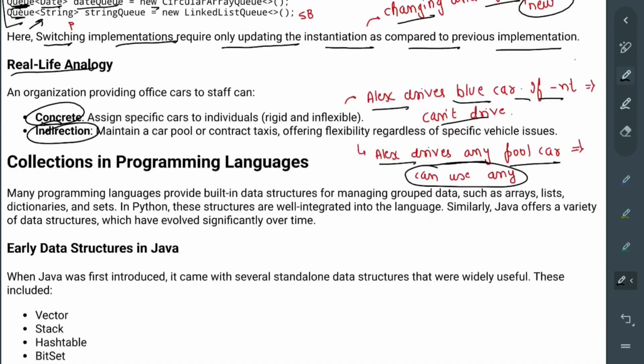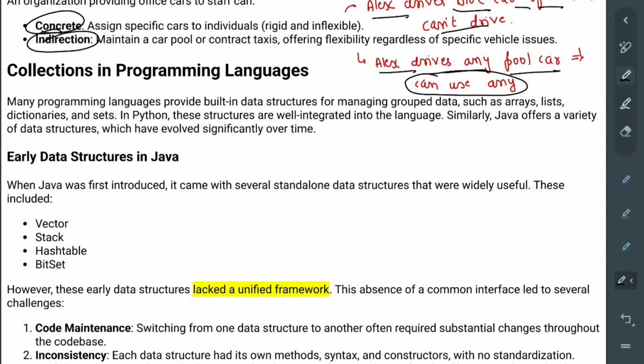Now comes a different topic, which is collections. Before collections, let's say we had some early data structures in Java. These are the primitive data structures in Java: vectors, stack, hash table, and bit set.